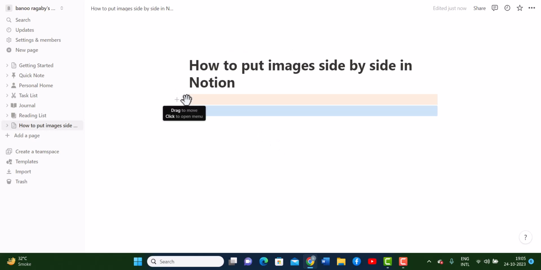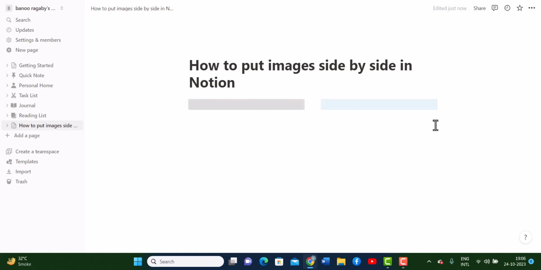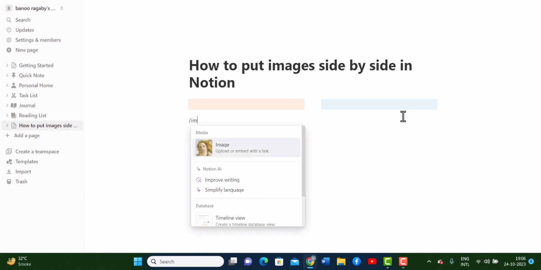Now what you do is you select any one of these bars. I'm going to select the top one, click on the 6 dots and drag till you see the blue line on the side of the blue bar. Once that happens, release it and you get the two bars now, the orange bar and the blue bar side by side.